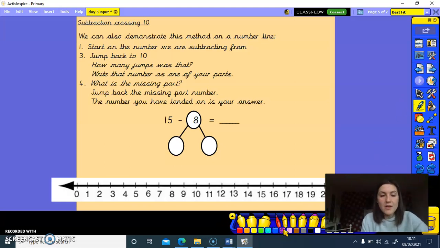15. Fantastic. Why 15? It is the number we are subtracting from. Second step, I need to jump back until I get to 10. Do that in one colour. 1 jump, 2 jumps, 3 jumps, 4 jumps, 5 jumps, 6. Oh, what has Miss Clark done?